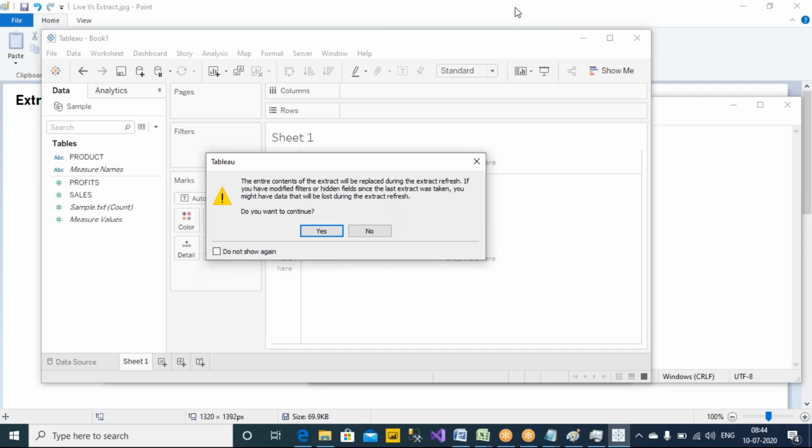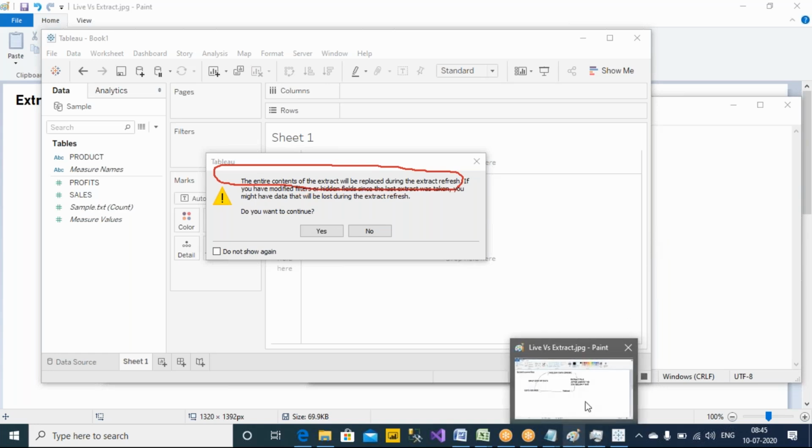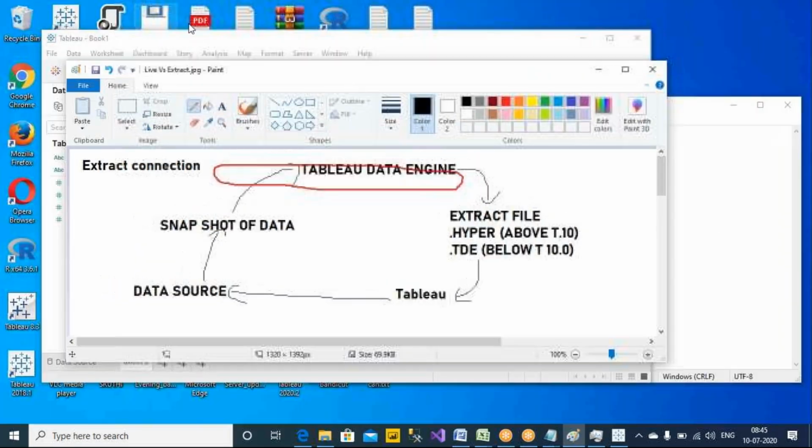Can you please read it very quickly? Maybe the first line is enough. The entire contents will be replaced. So why is it giving me the warning message? I'm just asking, give me the data. Why is it giving me the warning message? Why? Because here, go to the snapshot here again.